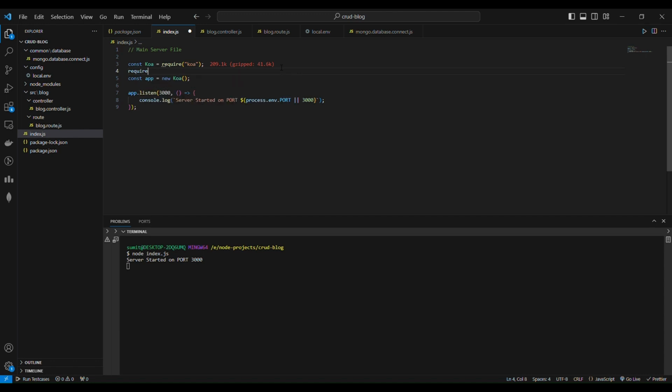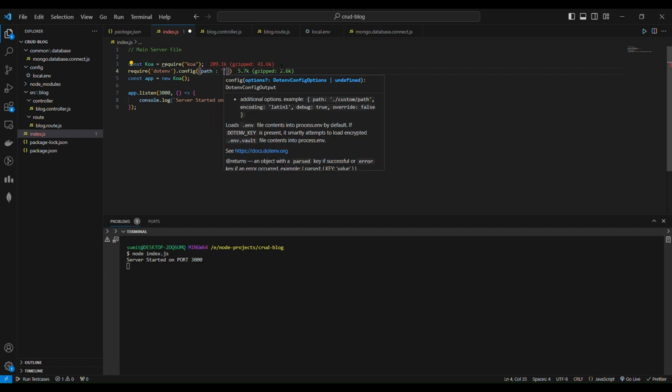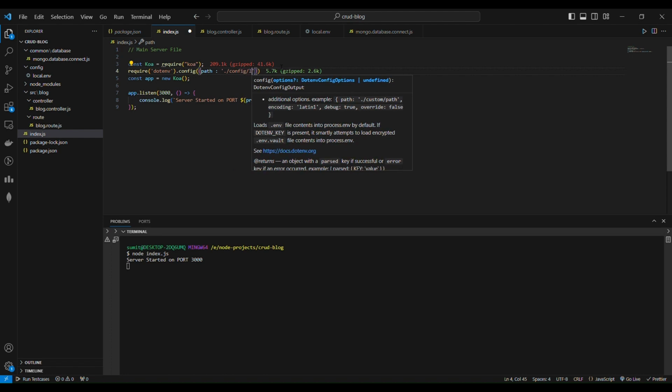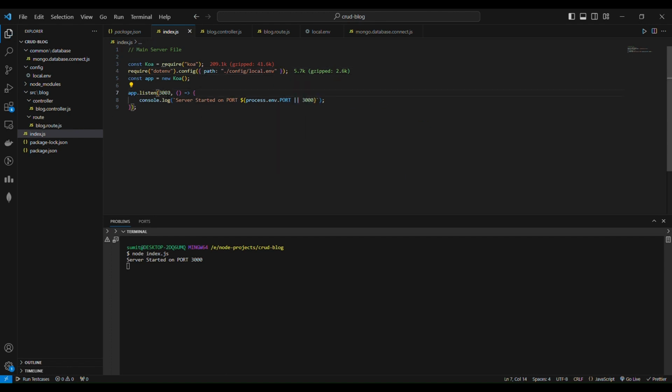Now let's use dotenv for configuration variables. Firstly, you need to require that package, load it, and using its config method, you need to define which configuration file you want to use for importing those configuration variables. Here local.env has been used for importing configuration variables. So that is how you can do it.